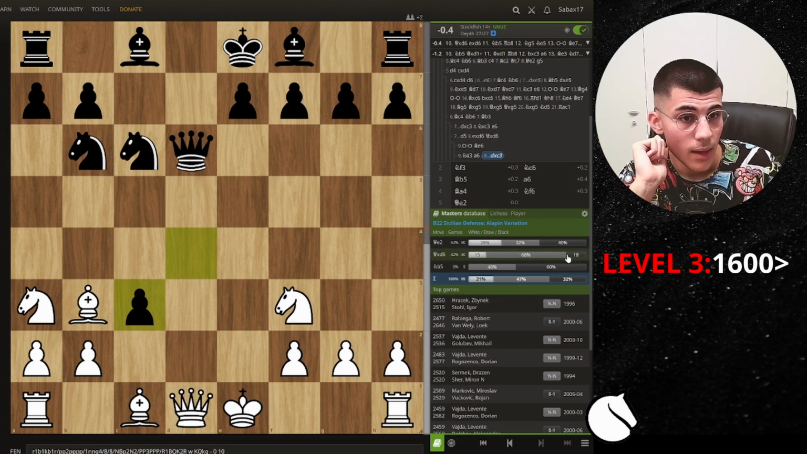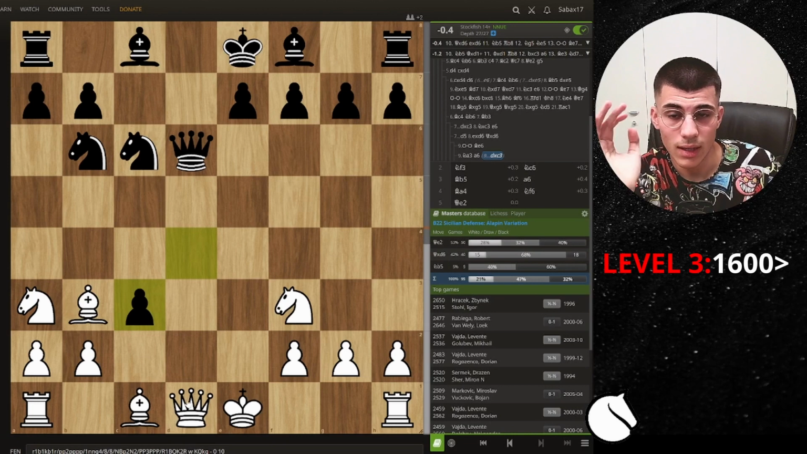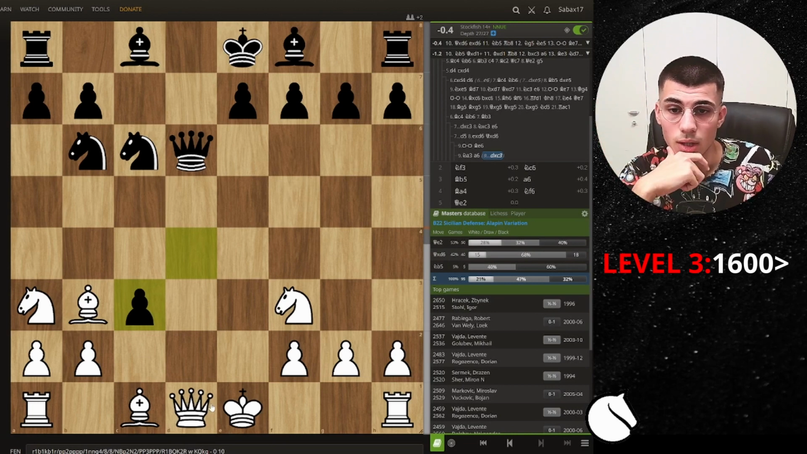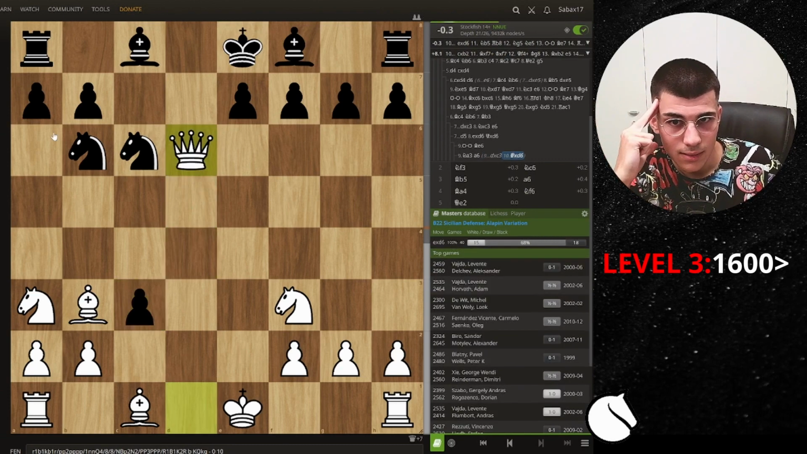Now again, black has a higher winning percentage, but this is in general. Let's take a look at some more precise lines. So you need to go in depth if you want to study theory properly. Will you find something you actually really like? So I like this idea.